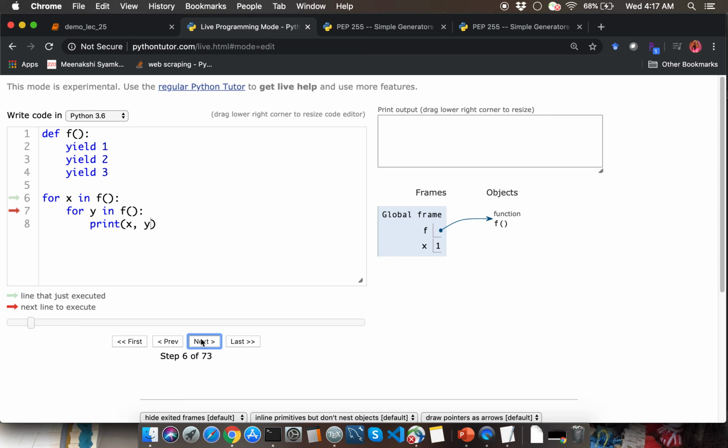So what will happen now is a new frame gets created for this inner for loop, and the execution of the generator starts from the beginning. So it will yield a value of 1, which is going to go into y. So when you print x and y, that's going to print 1 and 1. Notice that now the next line of execution is actually the next iteration of the inner for loop. As with any nested loops, the inner loop gets executed completely before proceeding back with the outer loop iteration.